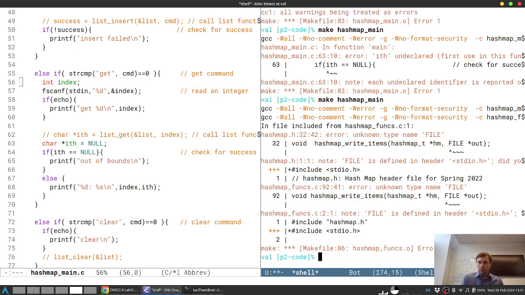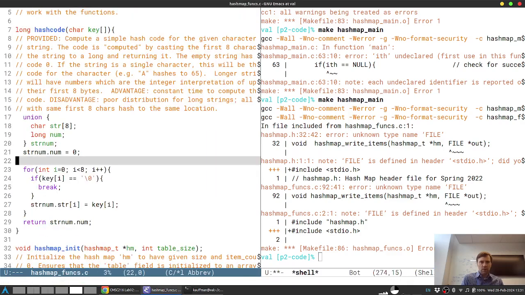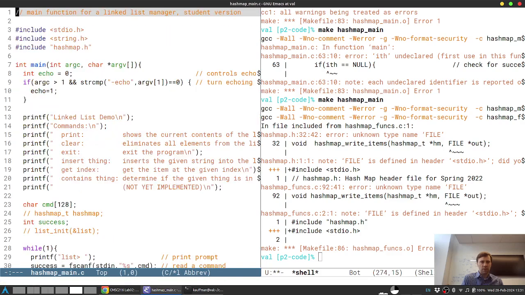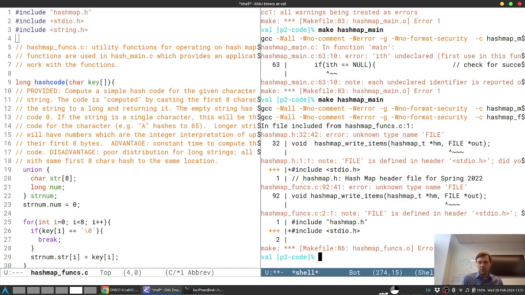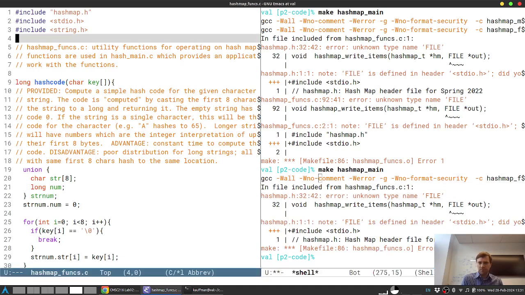Let's see. Now I got trouble here. Hashmap right, unknown type file. Okay. I wonder in my funcs, did I forget? Nope. Okay, so I just need to include probably these other things over here. Should have put those in hashmap.h, but no matter. Unknown type here for file star. This is in hashmap funcs.